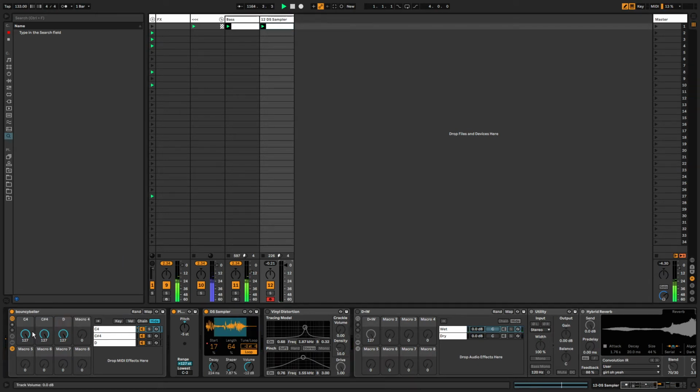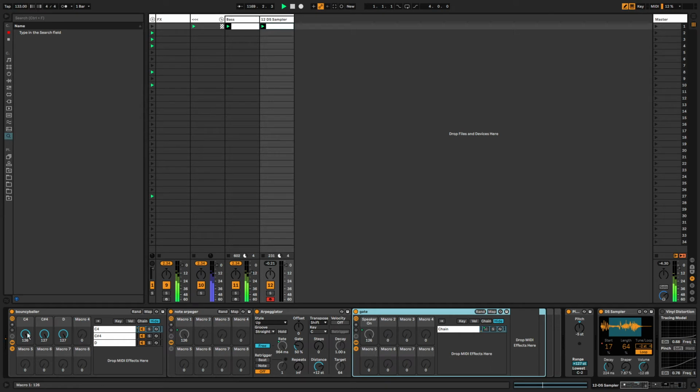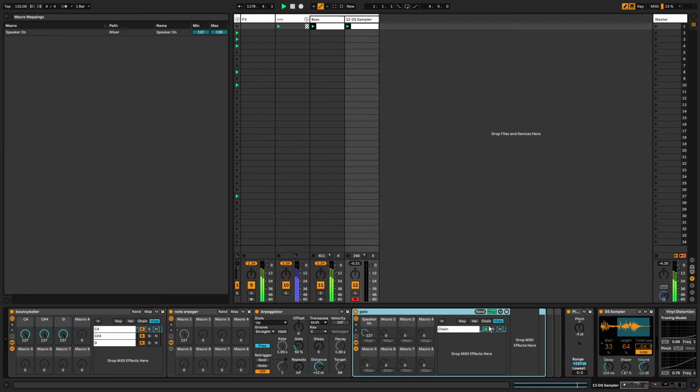Cool, let's automate this bouncy ball effect, which is pretty much just an arpeggiator with a gate here, and it's all linked up to this knob. Which, now that I'm thinking about it, this will break because I did discover a bug. So we need to get this, instead of speaker on, this. So real quick fix.